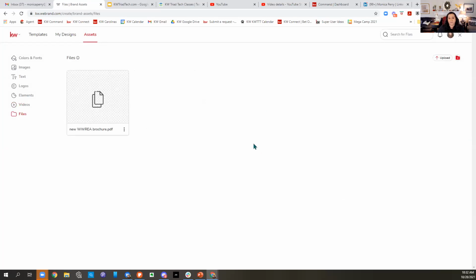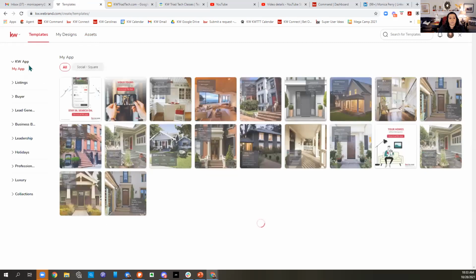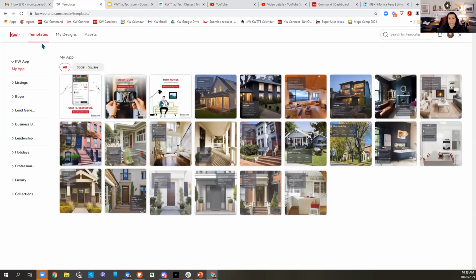And then you have files, which I dropped a working with real estate agents brochure there. So if you ever needed to access a file, you could do that. So why is adding your assets so important? Let's move back to templates and start looking through these social media designs.